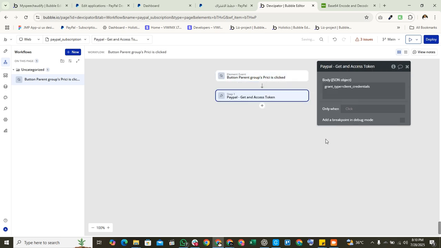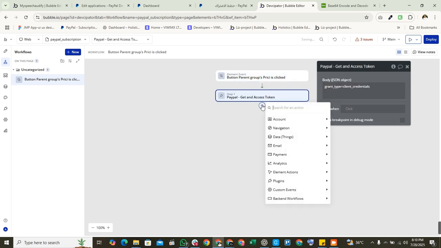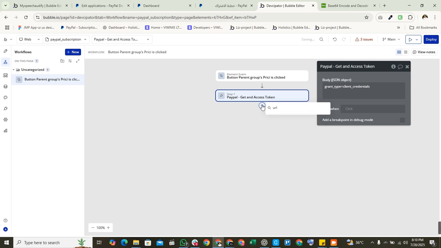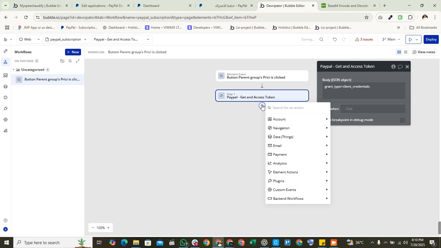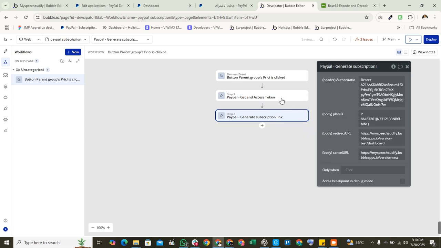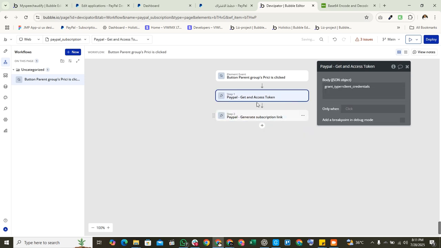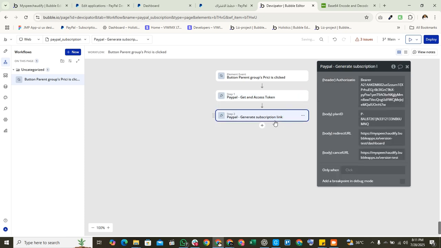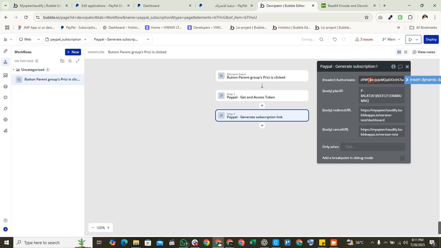access token. The second one after the access token was subscription link. Okay, so for this part, you can clearly see this, right? Grant credentials and everything. Then we have generate subscription link. For this, what we can do is this bearer part, make it dynamic.